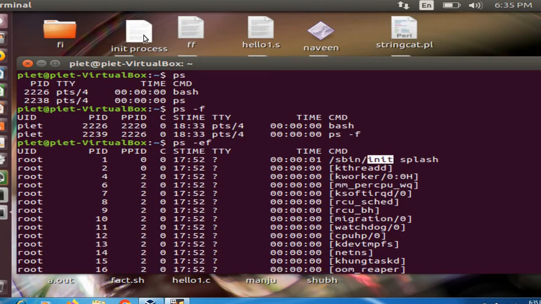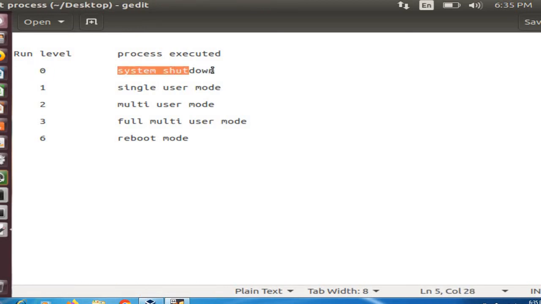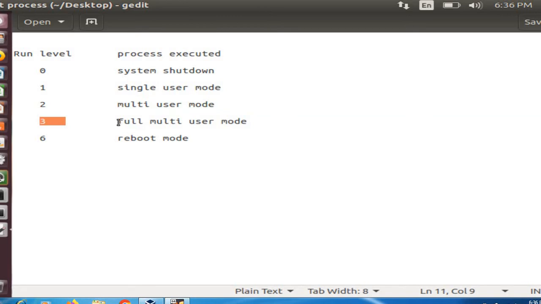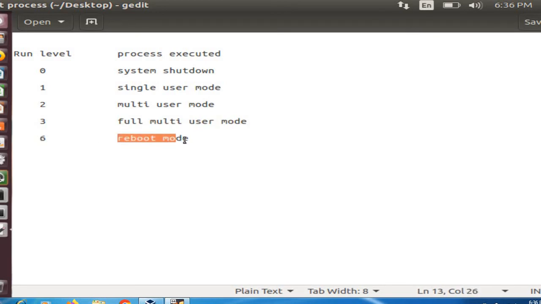We can check the init process with the help of run levels. Run level 0 means system shutdown. We can directly shut down the system using the command. Run level 1 means single user mode, run level 2 means multi-user mode, and run level 3, if we apply it with the help of the init command, gives the full multi-user mode. Run level 6 is the reboot mode, if we want to reboot the system. Now we check this particular run level, that is 6, which is reboot mode.